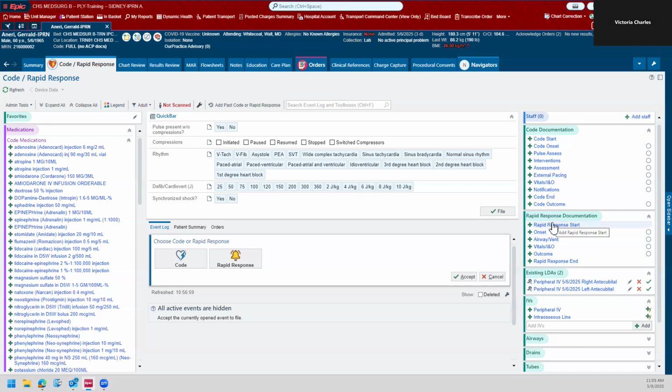As you see here for rapid response, it flows in a similar means of interventions. We have our rapid response start, the onset, what led to us calling the rapid, airway, and then anything we are doing to support the airway. What are the patient's vital signs, intake and output? The outcome of the rapid: did it improve? Did the patient show improvement? Did they get sent to the ICU? What happened? And then the end, so we can end the sequence of events.